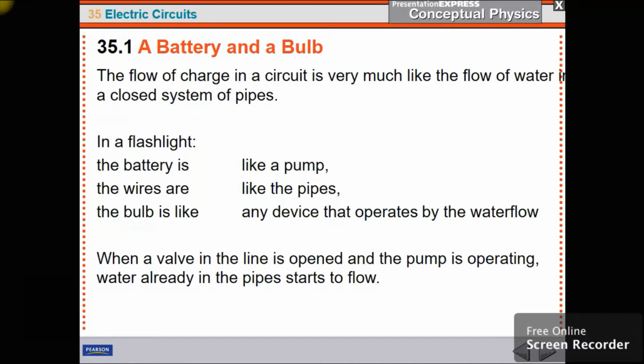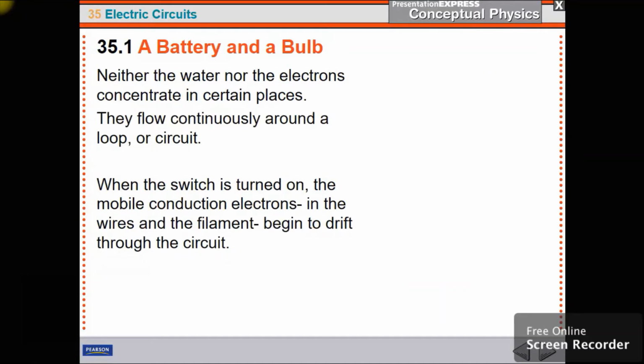If there's a valve in the line and you open the valve, then the pump is operating. You got to have water pressure. Then water in the pipe starts to flow as soon as the valve is opened. That's a fine analogy. And remember, the water and the electrons are already in the pipe.